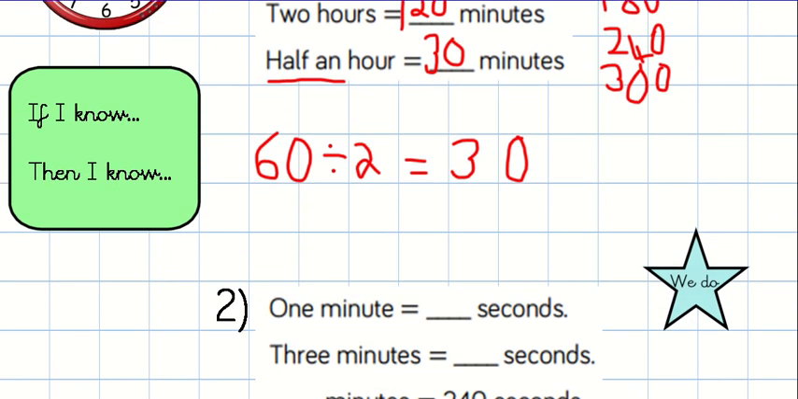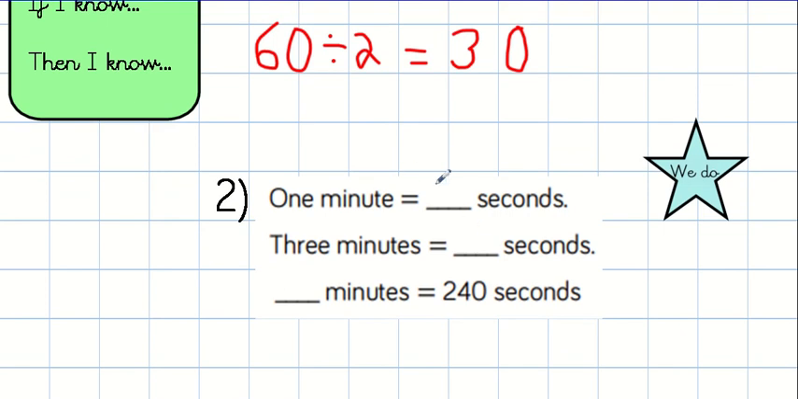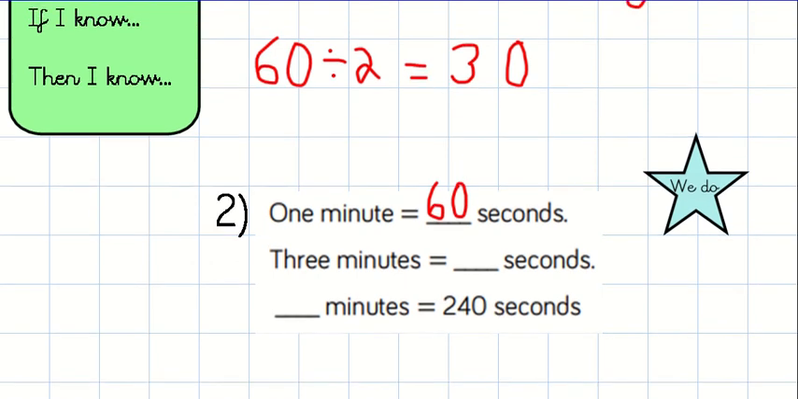Okay, over to you. You have a go now at this. So we know that 1 minute is 60 seconds. This is where your 6 times table that we just wrote out, or your 60 times table that we just wrote out, might help you.